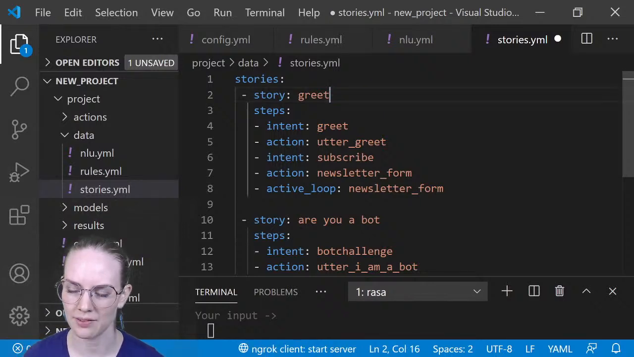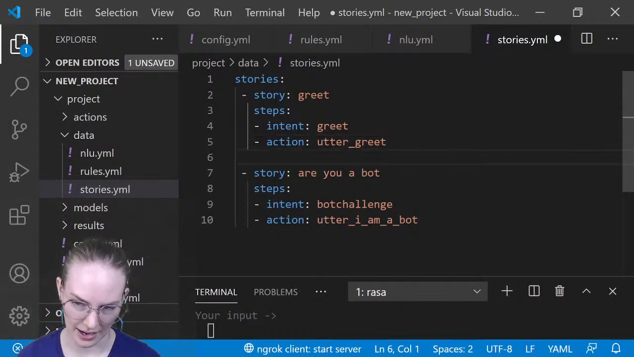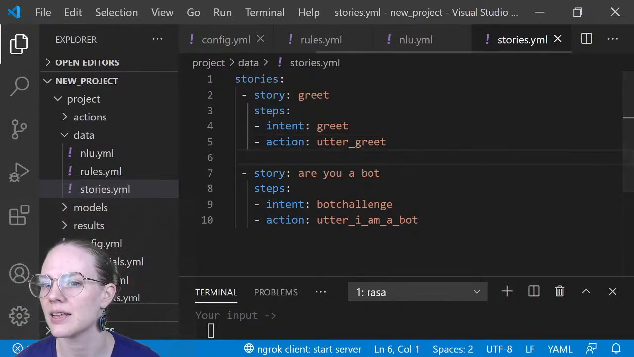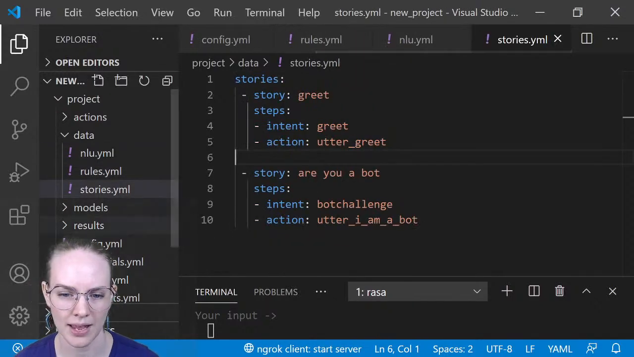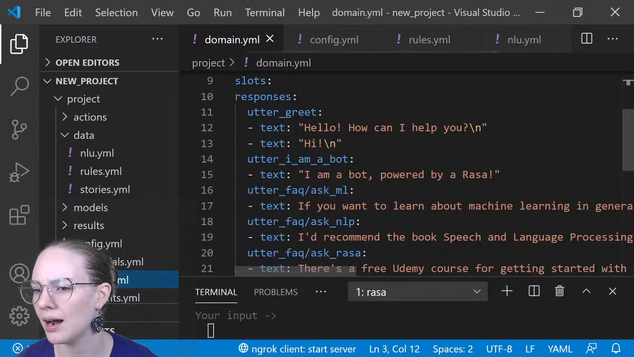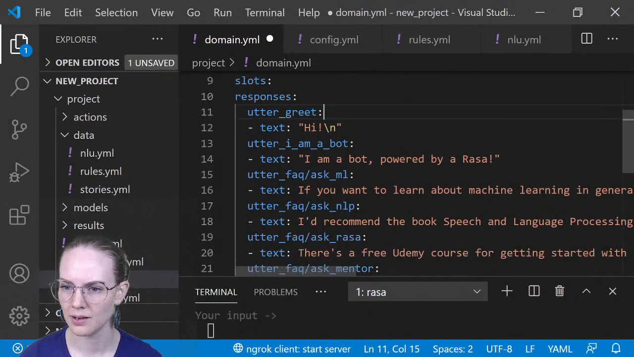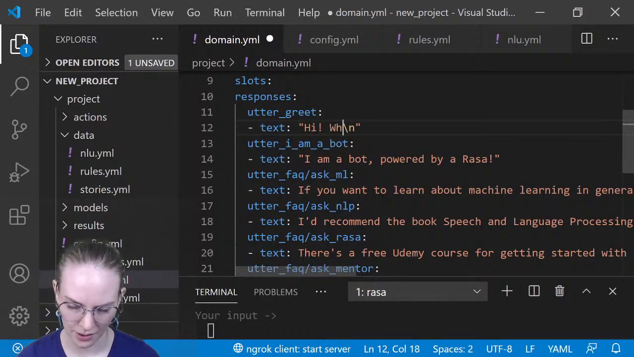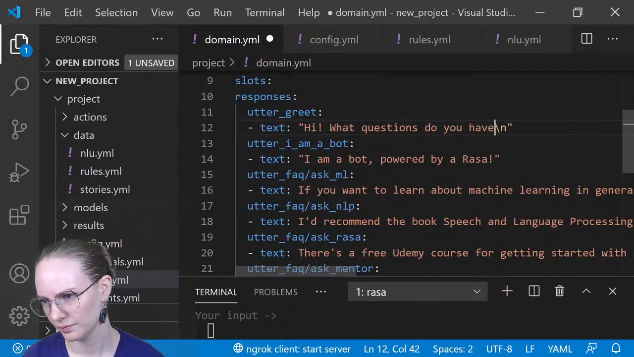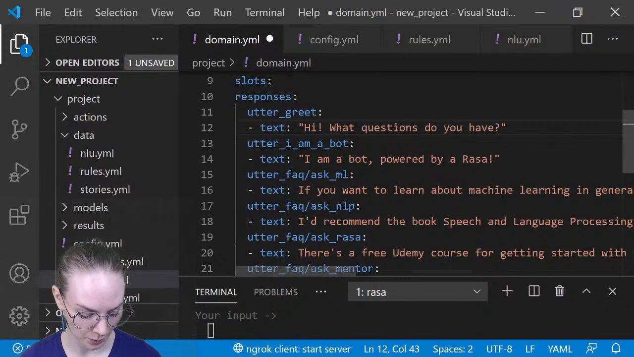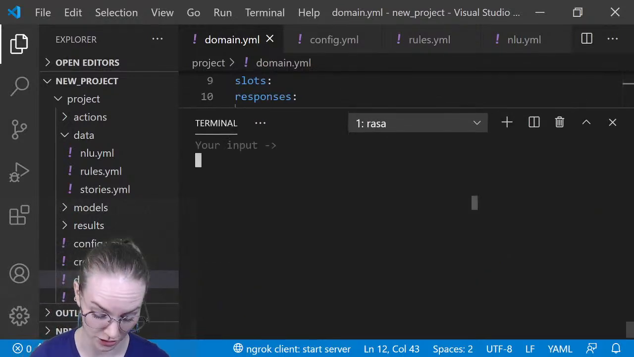Actually, no, I'm just going to have greet because the FAQs should handle more. And then I'm actually going to change what happens in the domain. There we go. So instead of just saying hi, I'm going to say, what questions do you have? So that the people who are using the assistant know that the way that they use the assistant is that they ask questions to it.